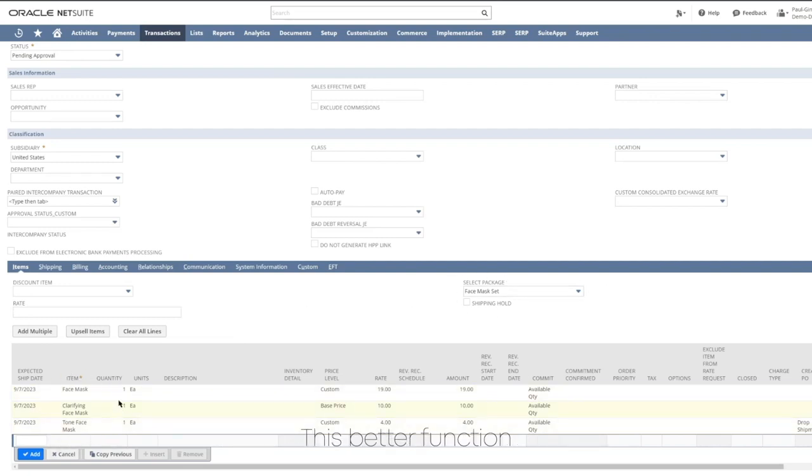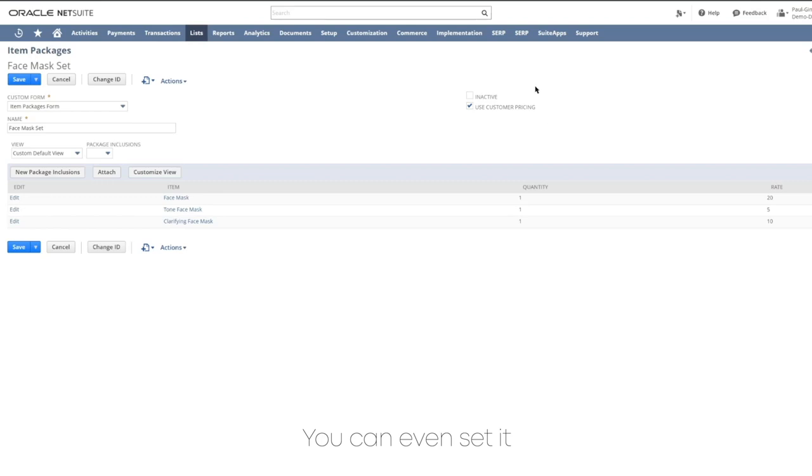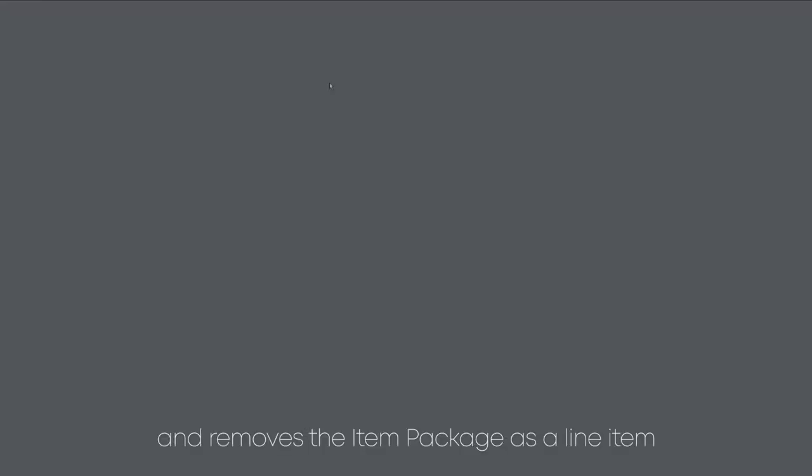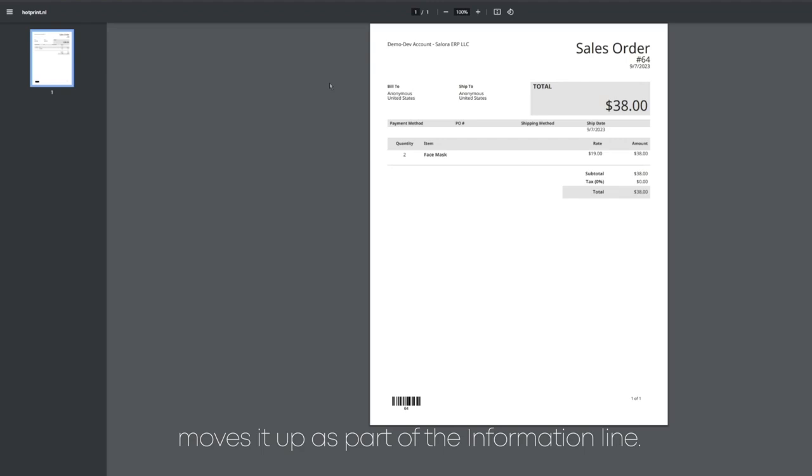This better function lets you indicate a different selling price and rate per component upon item package creation. You can even set it based on your predetermined customer pricing. It also fixes that weird form generation script and removes the item package as a line item and moves it up as part of the information line. No more back and forth emails from Janet in accounting asking you why a line was empty.